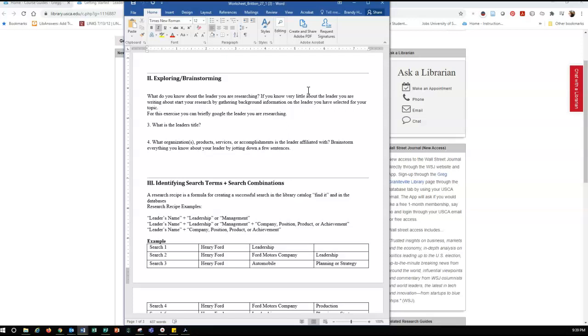If you're dealing with someone that you do know something about, like you're very familiar with them, then you can use the space to brainstorm instead. What do you know about this particular person? What do you associate with them? What do you think you know? What do you not know? Any questions that you have? Anything that comes to mind, right? Particular things that Professor O'Connor has included on here for you to write down. What is this leader's specific title? Because that can vary. And then what organizations, products, services, or accomplishments is the leader affiliated with? Brainstorm or look up everything you know about your leader and then write these things down.